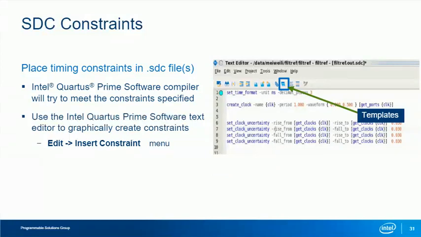If you're new to SDC and not familiar with SDC syntax, I highly recommend using the Intel Quartus Prime software text editor to create your SDC file. There, you can use the Edit Insert Constraint menu to graphically enter SDC constraints. The text editor also offers templates so you can insert a series of commands quickly. For more information on SDC constraints, please consult the Timing Analyzer online training or the Timing Analyzer user guide.